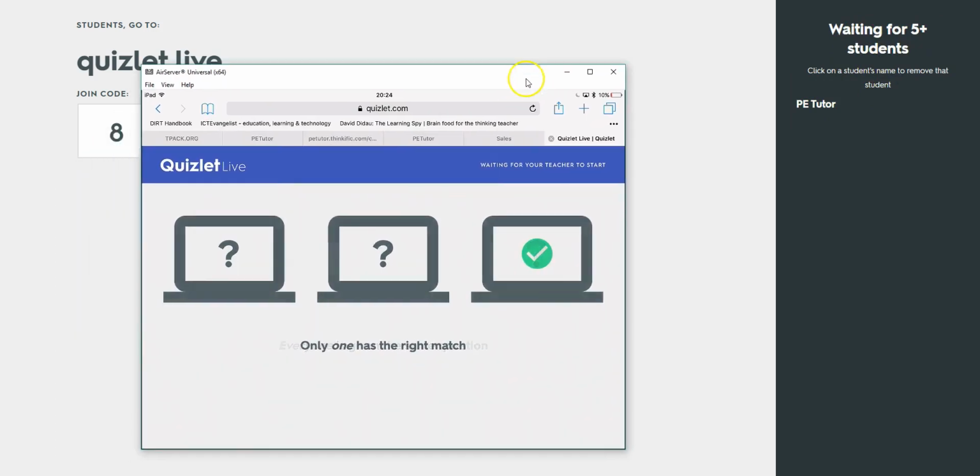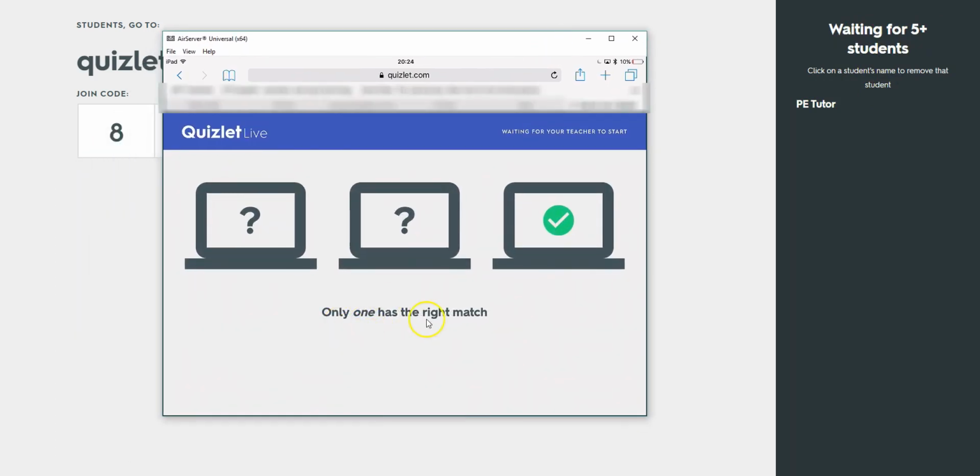If I make that a little bit bigger there, they're waiting. I'm waiting for the teacher to start. I can only start once a certain number of people have arrived, but you can see that there are options, and we'll see this in the demo in a moment.